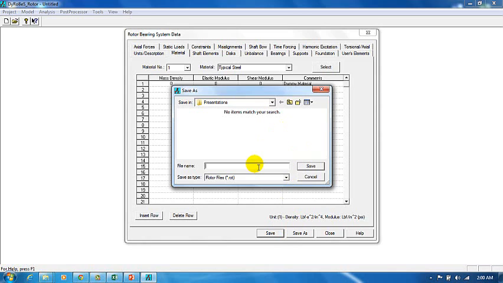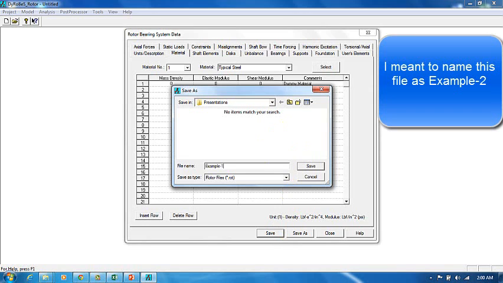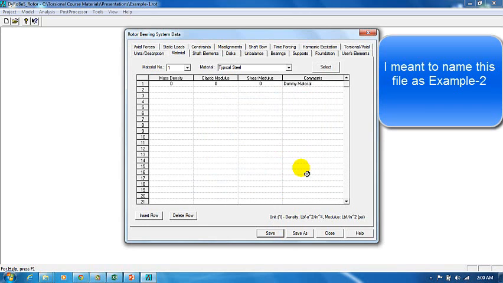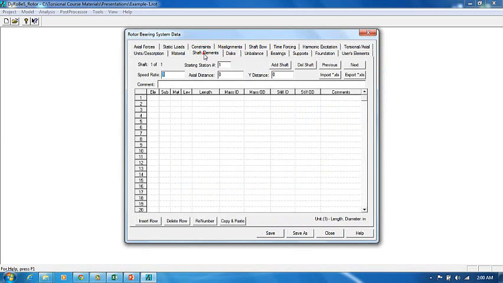Save it under your native folder. Example-1. All right, and then go ahead and click on shaft elements. What we did last time is we created one element, and we will be doing exactly the same thing.